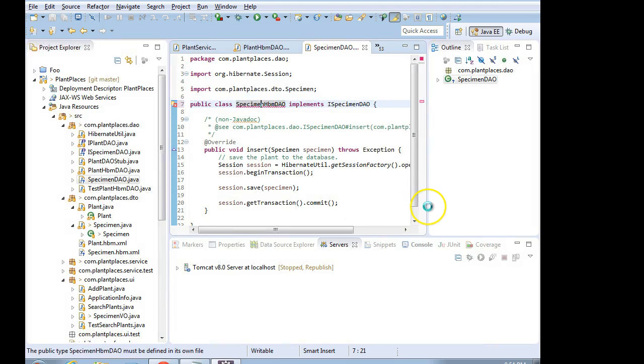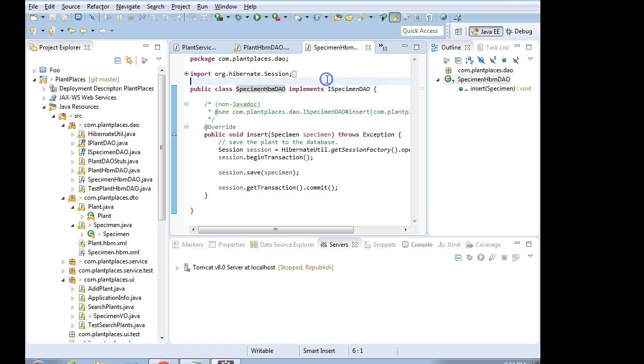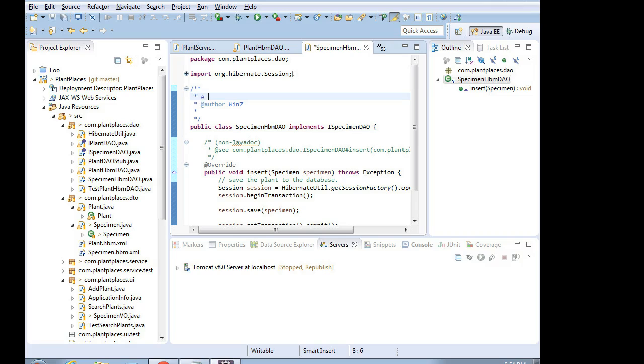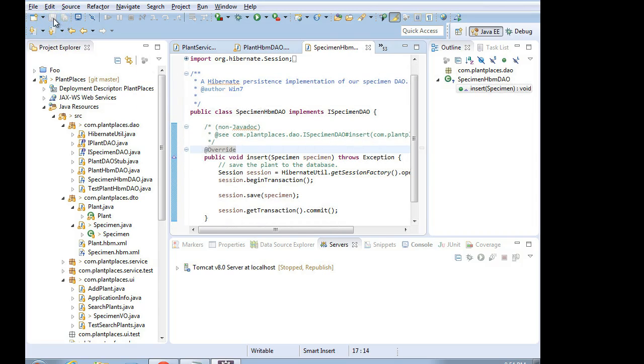And enter. Okay. Now what I will do at the class level, I'll put a little JavaDoc up here that just says a Hibernate persistence implementation of our specimen DAO. Okay, everything else looks good. I'm going to choose Save.